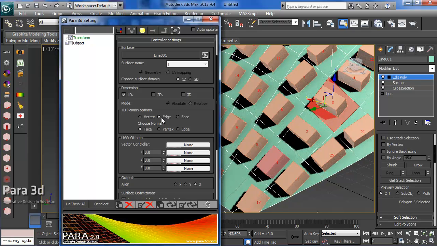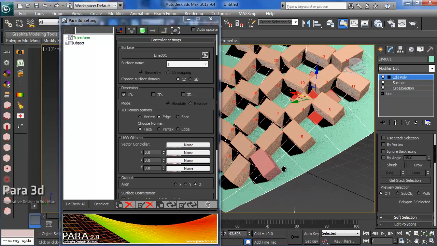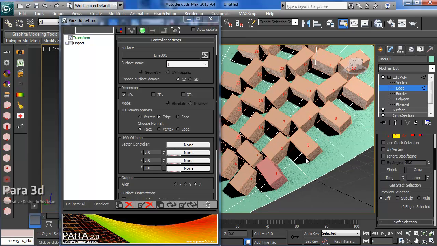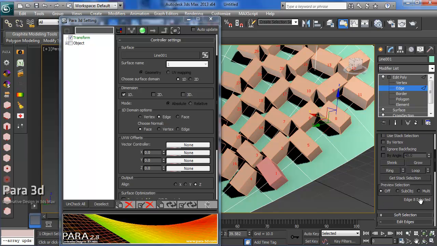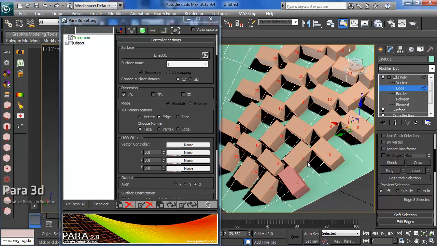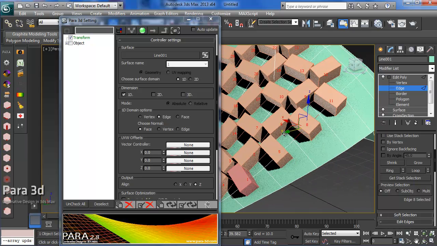Now let's try the edge and see what happens. Here I go to the edges, and if I select this edge, which object number 8 is sitting on, it says edge 8 selected. So the surface controller goes through all the items in your array, and based on the index of that item, it picks the particular edge with the same number or same index, and then it extracts the information which you're setting in output. And the same here for the vertex.